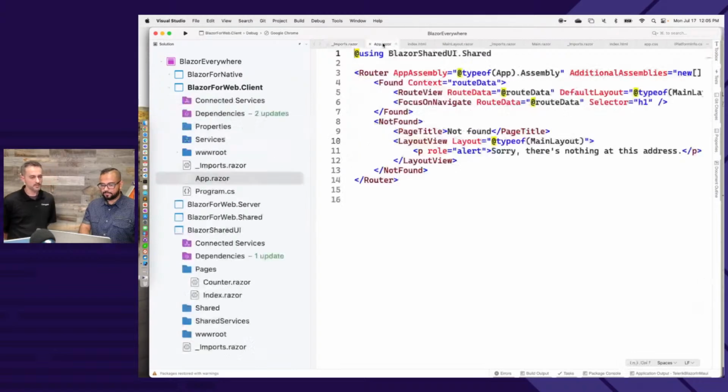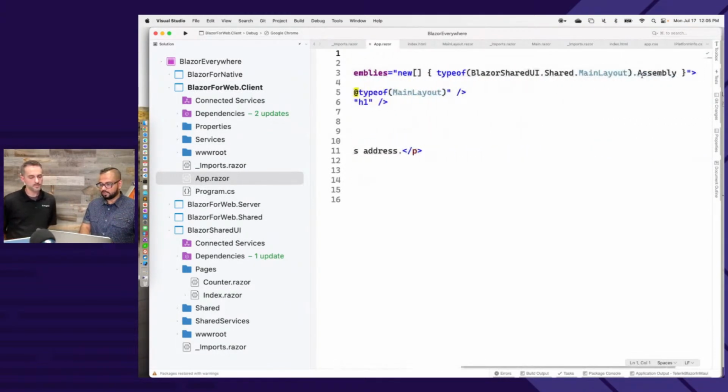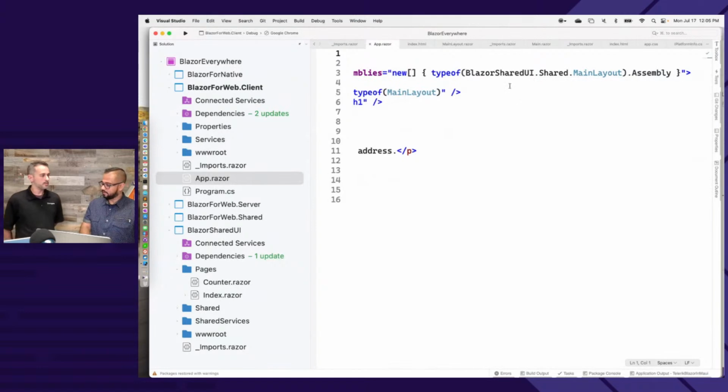And just the way the app lights up the routers, so you have to kind of point it to the separate assembly to go get it from that main layout now needs to come from that shared UI. That's the real key to all this right there.